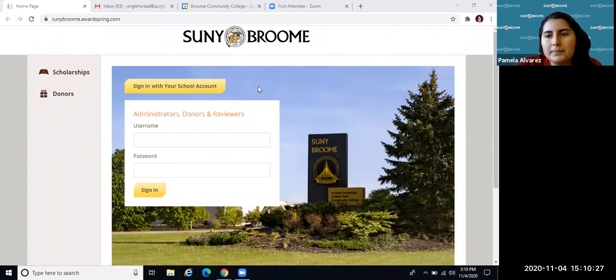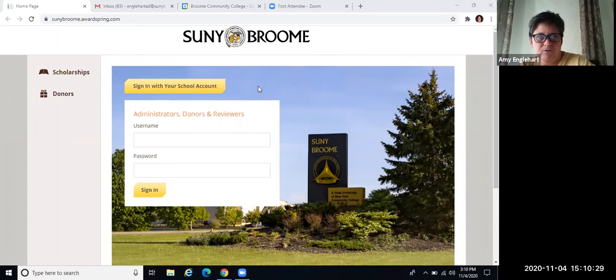So any students that come to the site, you just go into sunybroome.awardspring.com, and this is the home screen that you come up to. And as students, you'll click on this yellow sign in with your school account, and it'll use your school credentials. However you sign into the computers at school is how you sign in for the scholarship application.